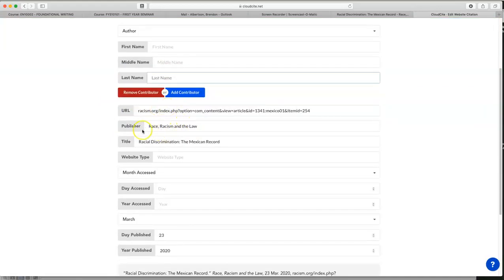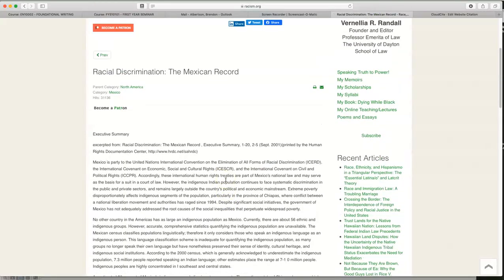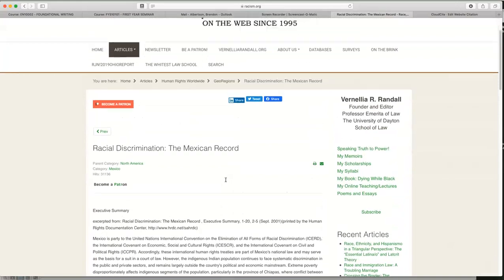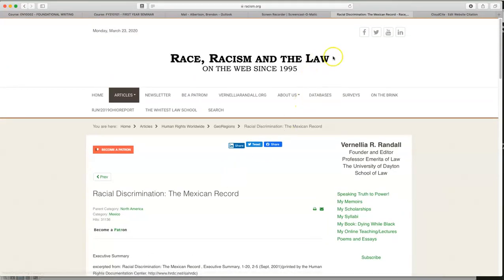Next step, URL. We have the URL. Next step, publisher. Who published this? Okay, let's go back. All right, who published this? What's the name of this website that published it? This is the name of the website, Race, Racism, and the Law. That's a website, kind of like blog type thing.